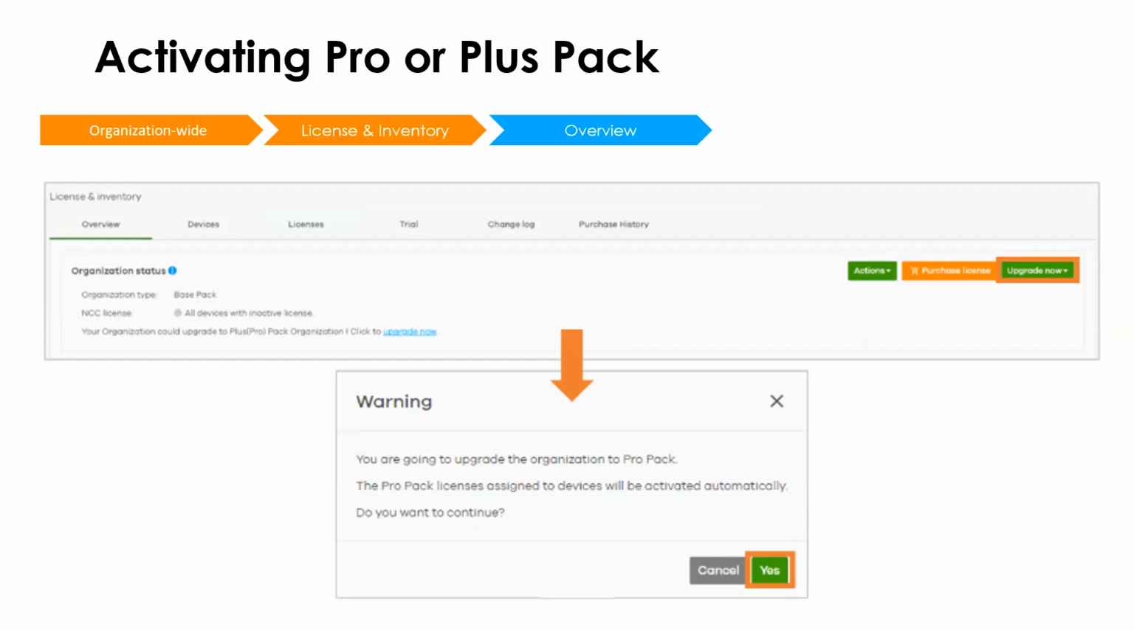Once you have assigned devices, you aren't done. You need to activate or upgrade that organization. So let's say you've got 10 devices, you have added 10 licenses, you've assigned those licenses to each device. You will then need to go to your licenses and inventory page, go to the overview tab, and click the upgrade now button. It will not do this automatically.